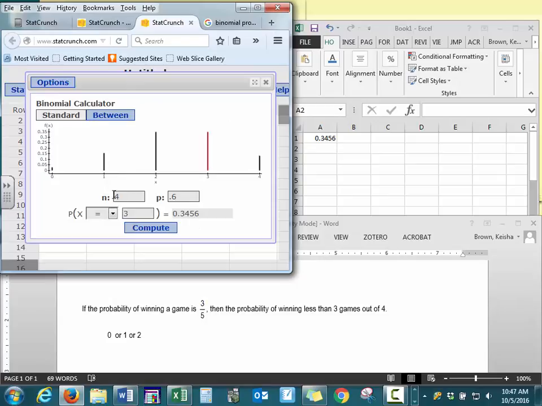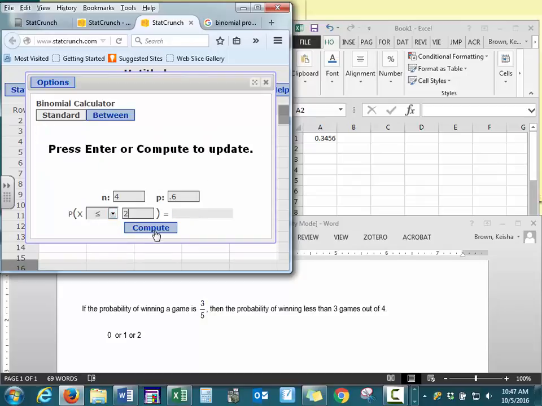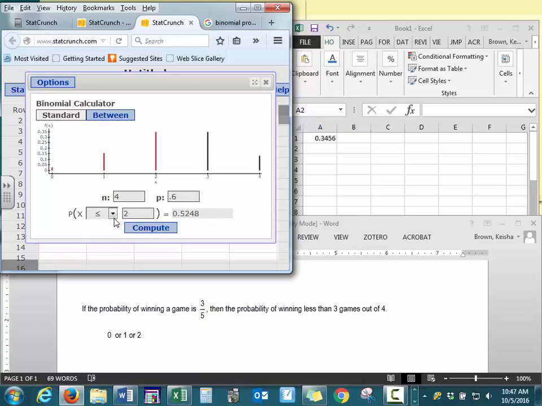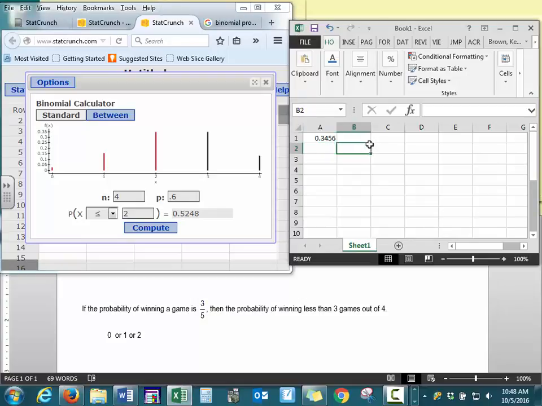In StatCrunch, N is still 4, probability is still 0.6. Now we want less than 3. That's one option. You could also say less than or equal to 2 as well, and get the same exact probability. Just 2 different ways of describing the same situation.